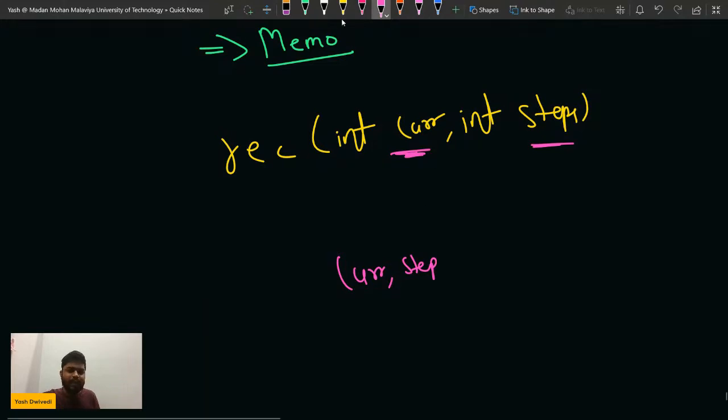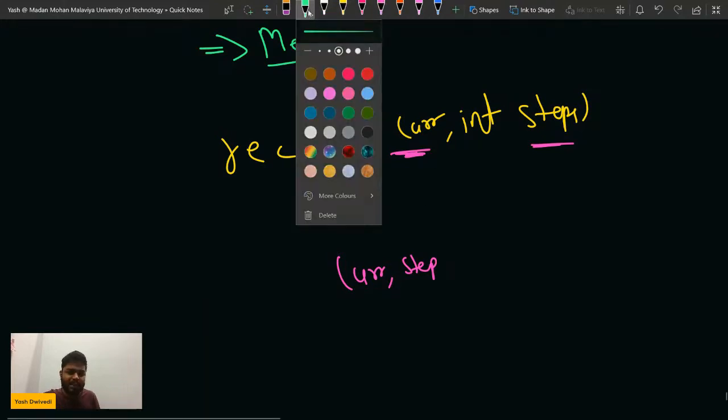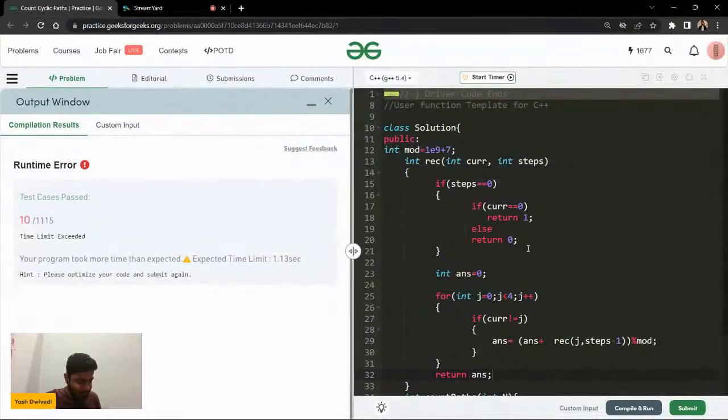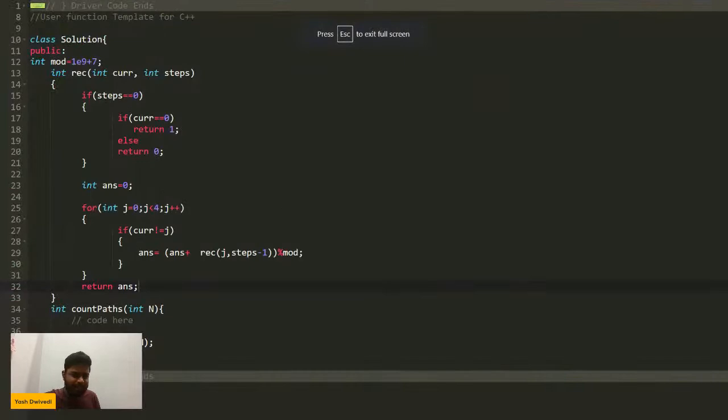So I can declare a 2D DP, where this is the current and this is the number of steps that I have taken. The number of steps can go maximum till n, and the current can go from 0 to 3, so there will be 4 total points. So I'll declare a 4 cross n kind of DP. Does that make sense for everyone?